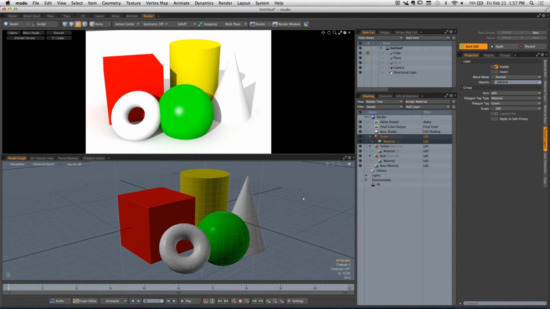Yeah. So pretty much like this. Good, good. Okay. So remember what we're doing here is that we're making relationships between materials and polygons.